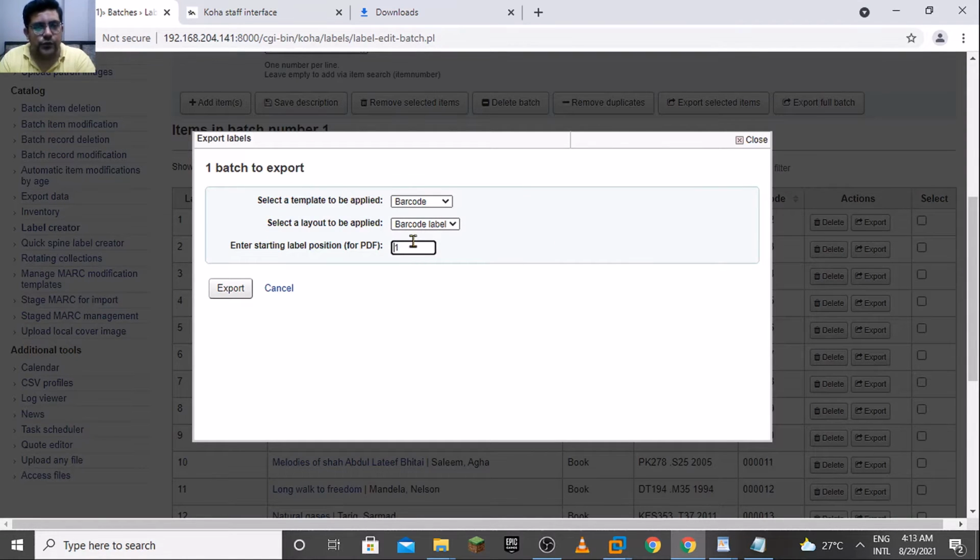And there you need to provide the template. You need to select the template and you need to select the layout. So we have two templates and we have two layouts. One is for barcode and the second is for spine label. So let us select the spine label. And this actually I'll define for you after this.